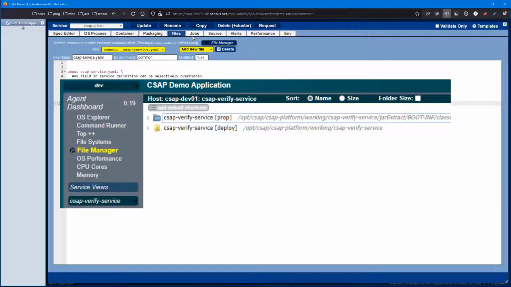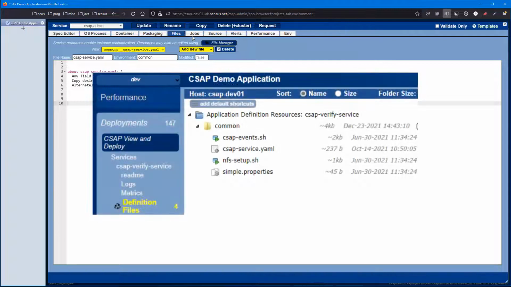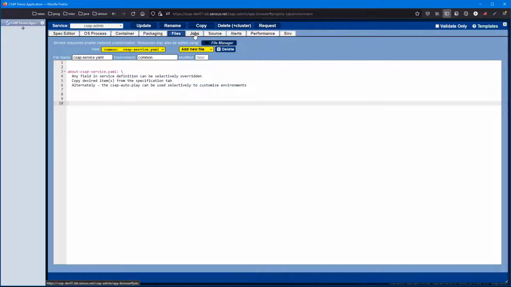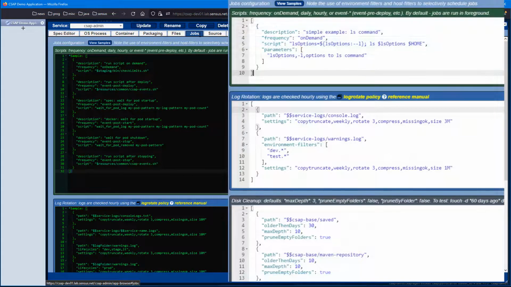For Spring Boot, jar files are extracted to the service working folder. Any files associated with the runtime environment will be copied into the appropriate subfolder. This will be demonstrated during the demo deployment. The service template job attributes enable any OS operation, including launching Java runtimes, log rotation customization, and file system cleanup. While the CSAP Admin service is using the defaults, the CSAP Agent includes many examples of each of these sections.